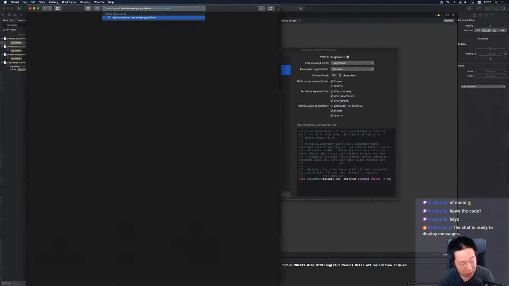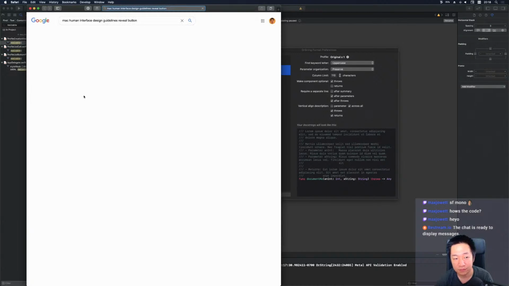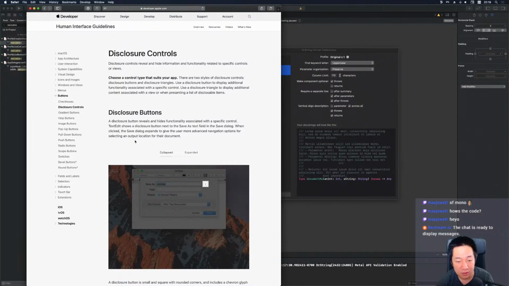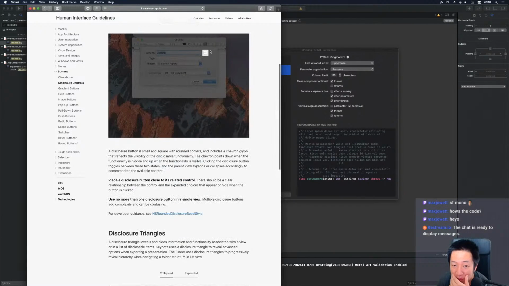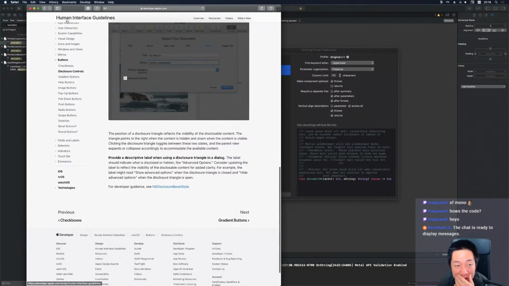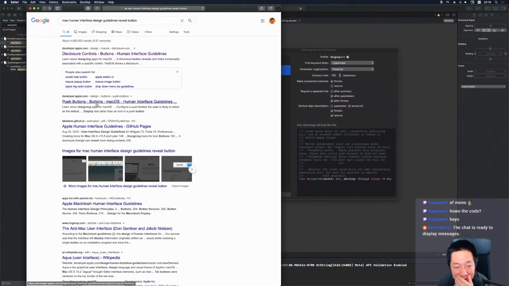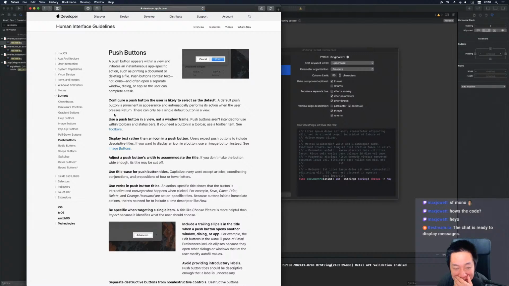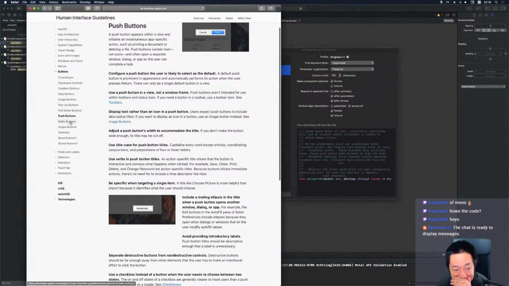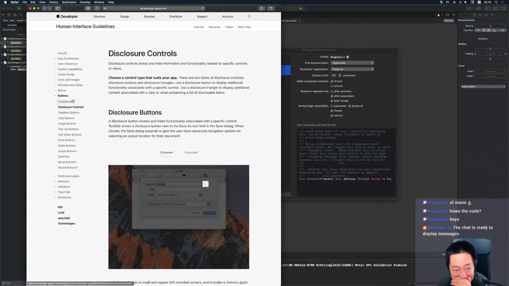Was it called a drop down menu? No, it's called, I don't know, reveal button. Disclosure control, maybe. Well, that's a single chevron, so in that case it is okay. But I'm looking for push button. No, not push button. Bevel button, bound button. Check disclosure control. That's what I was looking at.